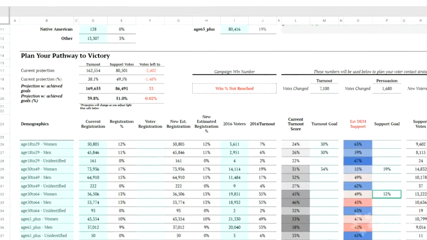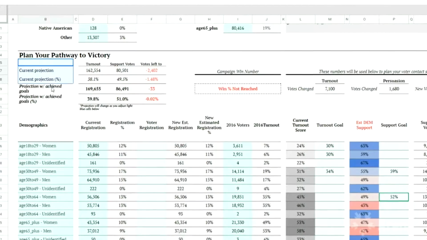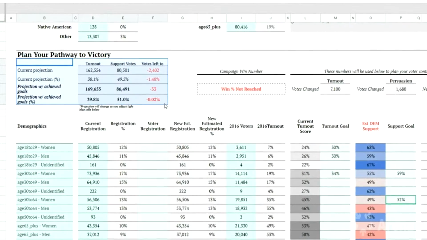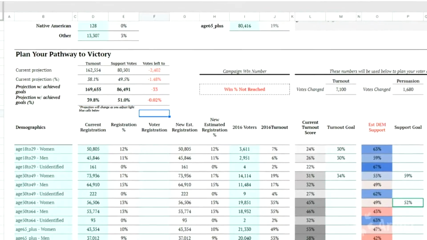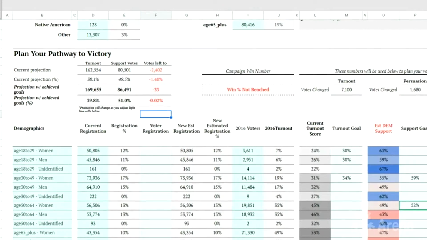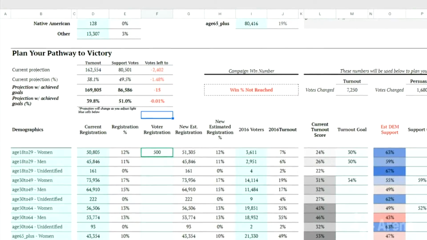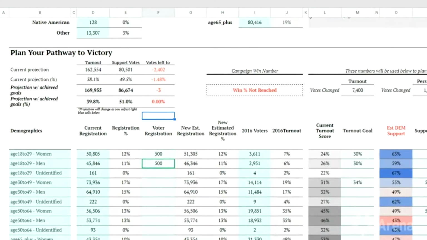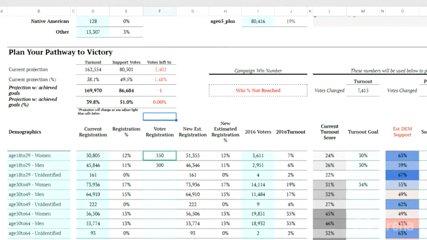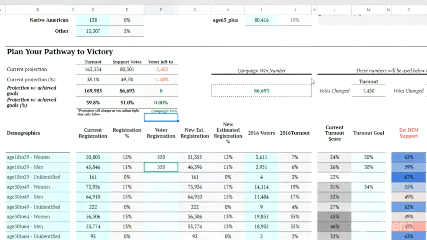To get to your win number, you may need to persuade some people to vote for your candidate and turn out some people to vote for your candidate. And if that's not enough, register new voters. And there you go. Increasing turnout and support among certain demographic groups, that's how you're going to win.